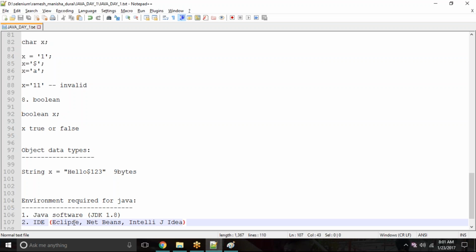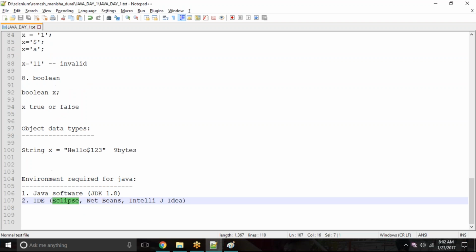So in order to manage your projects effectively, or to modify your projects effectively, we can make use of an IDE. There are many IDEs available in the market. We have Eclipse, NetBeans, and IntelliJ IDEA. We are going to use Eclipse. Eclipse is easy to use, and most of the companies are using Eclipse. So we'll go with Eclipse. Okay. So now let us see how to install JDK 1.8 and also how to install Eclipse.